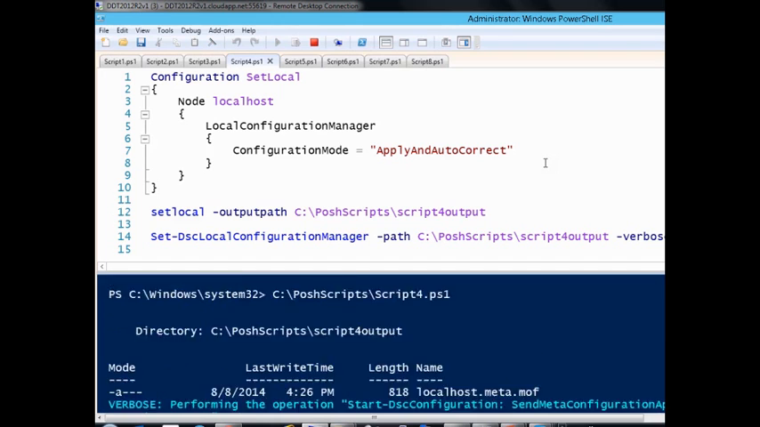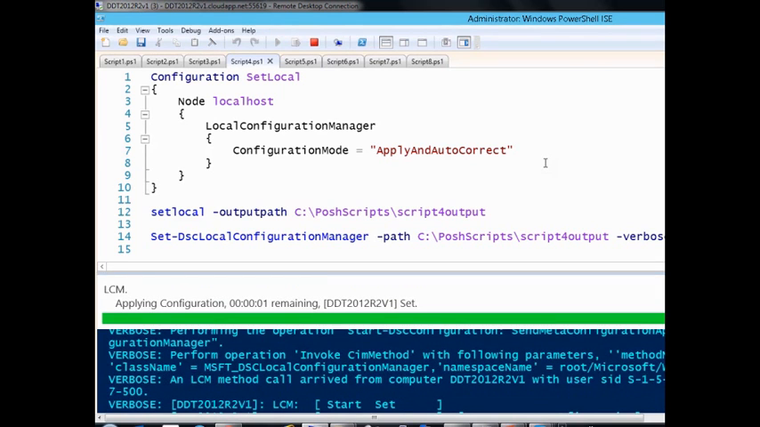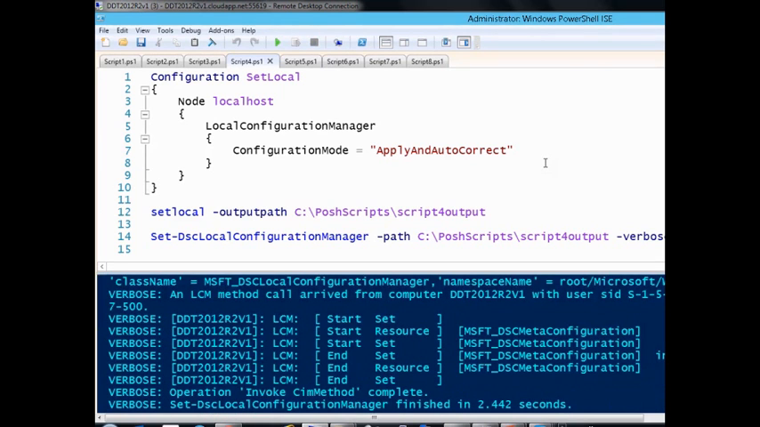Now if I... That's additive over your existing MOF? Yes, because this is a local configuration manager config. And if you look at this MOF, it's not localhost.mof, it's localhost.meta.mof, meaning that it's not a real configuration. Well, it is a configuration, but it's not a system configuration.